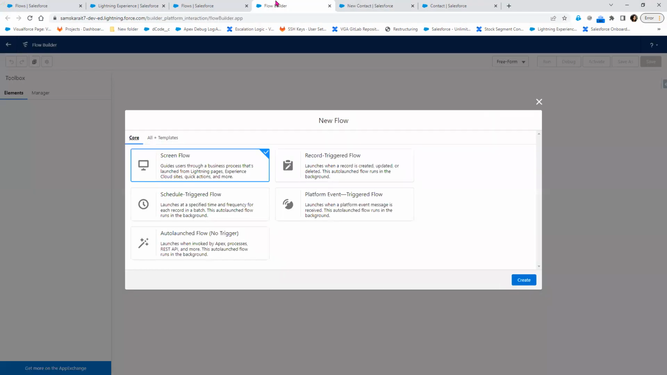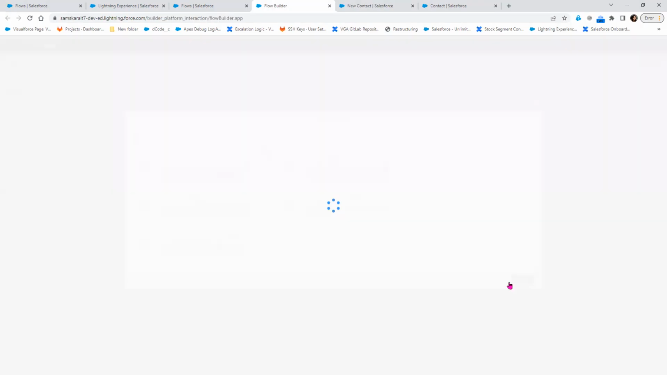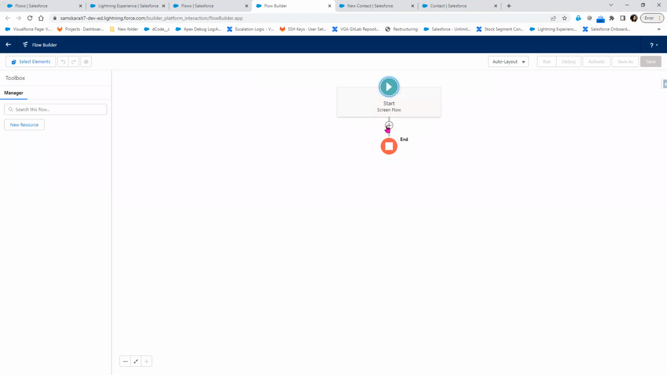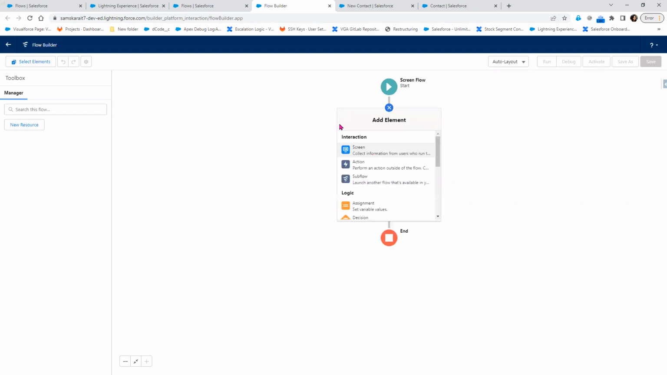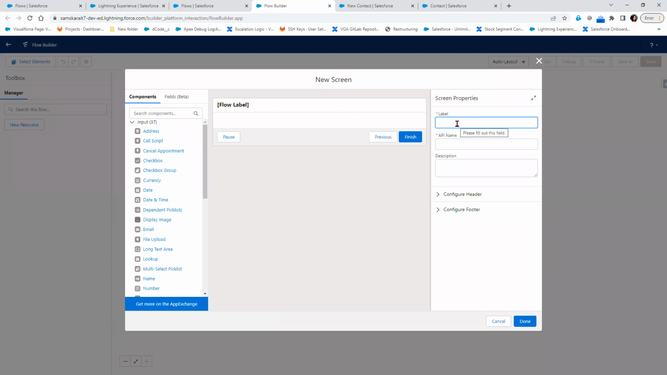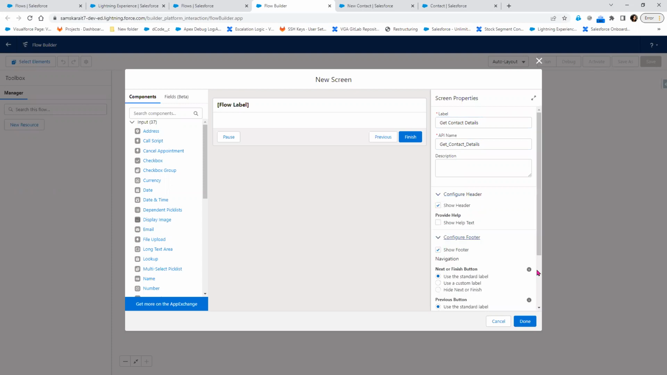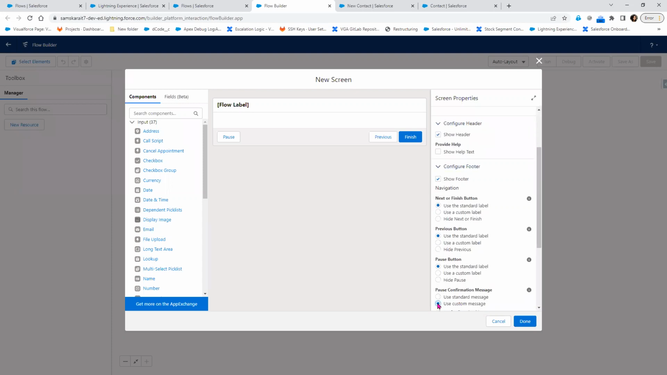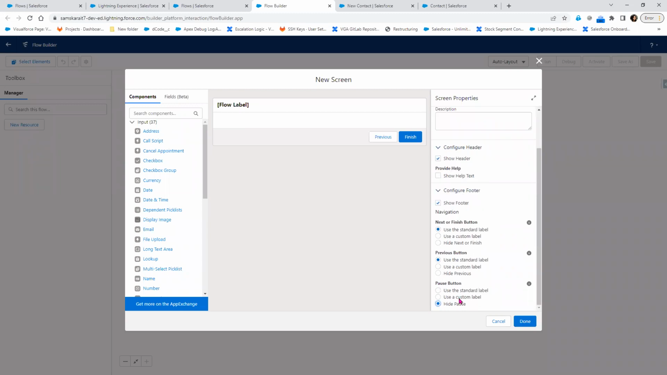So let's go ahead with the screen flow, create. Now let's use the screen flow. Name of this screen flow is get contact details. Okay, so I do not need the pause button. Okay, so this is fine.